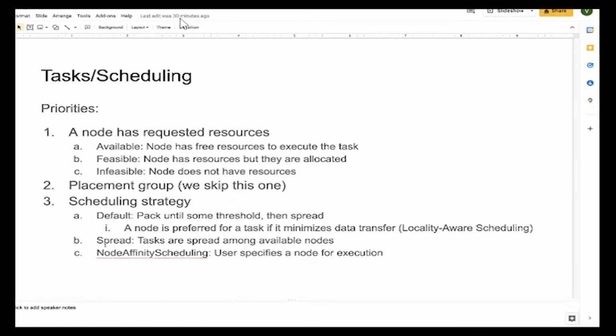You can also specify the strategy as spread if you are sure that there is little or no communication going on between tasks. And there's also a fully manual method of specifying the node for scheduling. You basically say that you want this task to be scheduled on the specified node. You specify the node ID via node affinity scheduling, and the task then gets scheduled on that specified node.